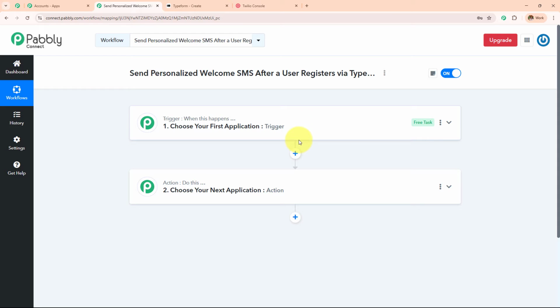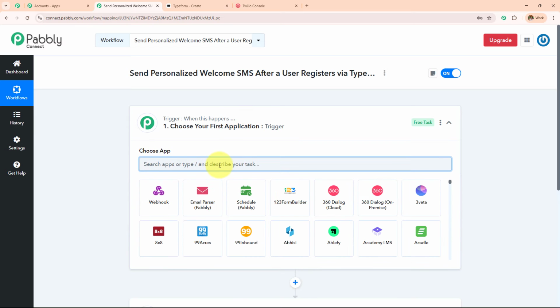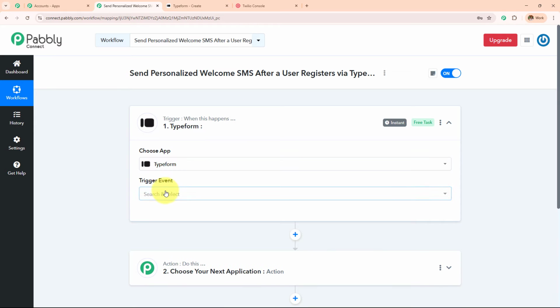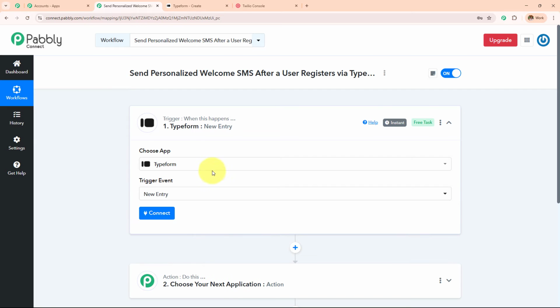So when I receive a new form submission, the action says do this, then send the SMS with the help of Twilio. Here in my trigger application, I will be taking Typeform, and then in my action application, I will be taking Twilio. Here in my trigger application, let me quickly take Typeform. And then in my trigger event, I'm going to take this new entry.